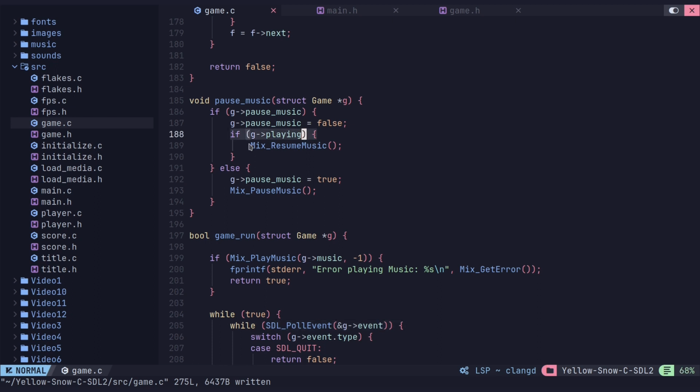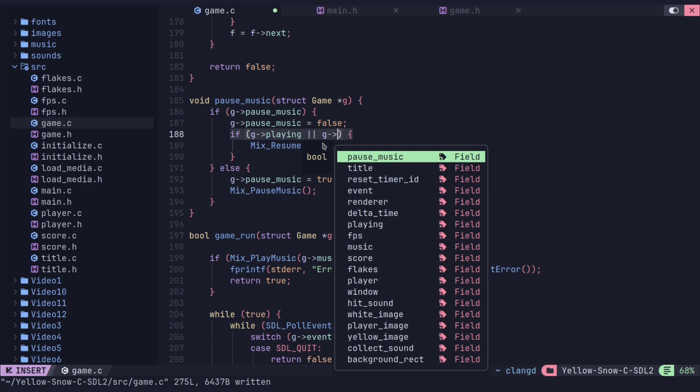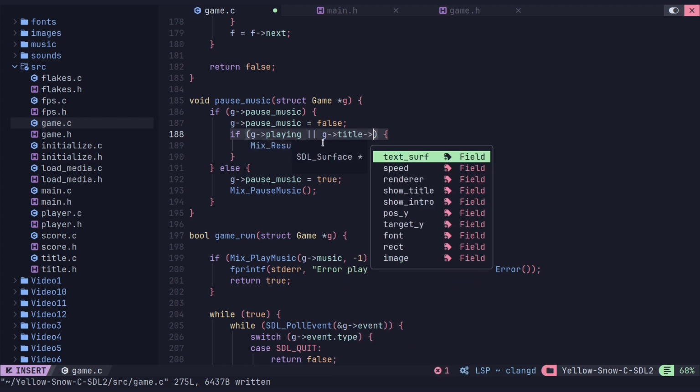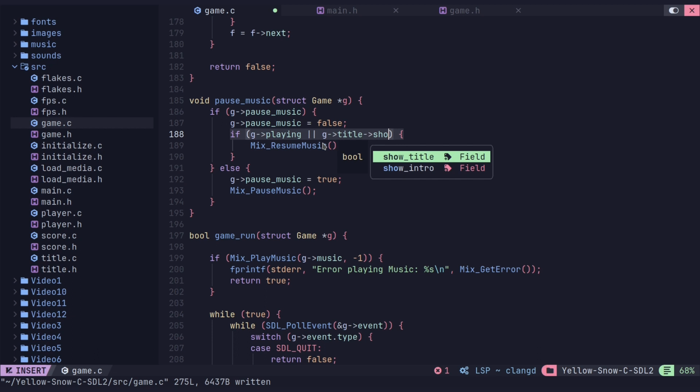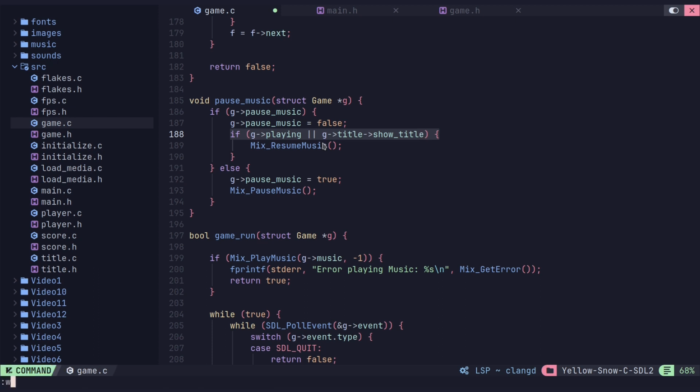So right here, the one that resumes the music, we need to just add a logical OR, and we're going to do the G, and it's a flag inside title, so we need to get to it. We're going to use not the show intro, but the show title, because the show intro is just the animation happening. But even when the animation finishes, the title still shows, so we want it on show title. And that should allow us to pause and unpause the music while the title is showing or while the intro is showing or any of that. Okay? So let's try all of that stuff.